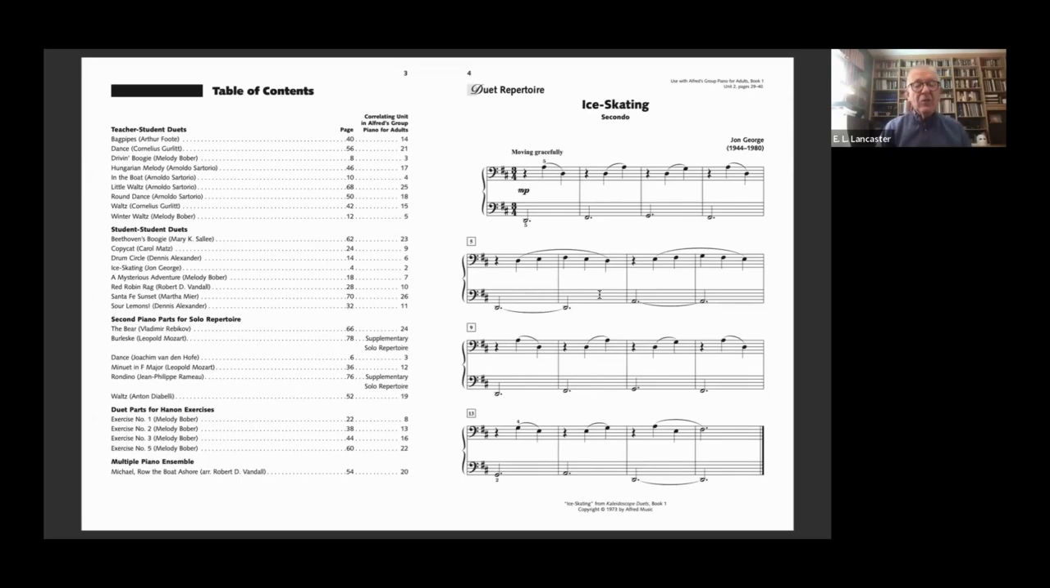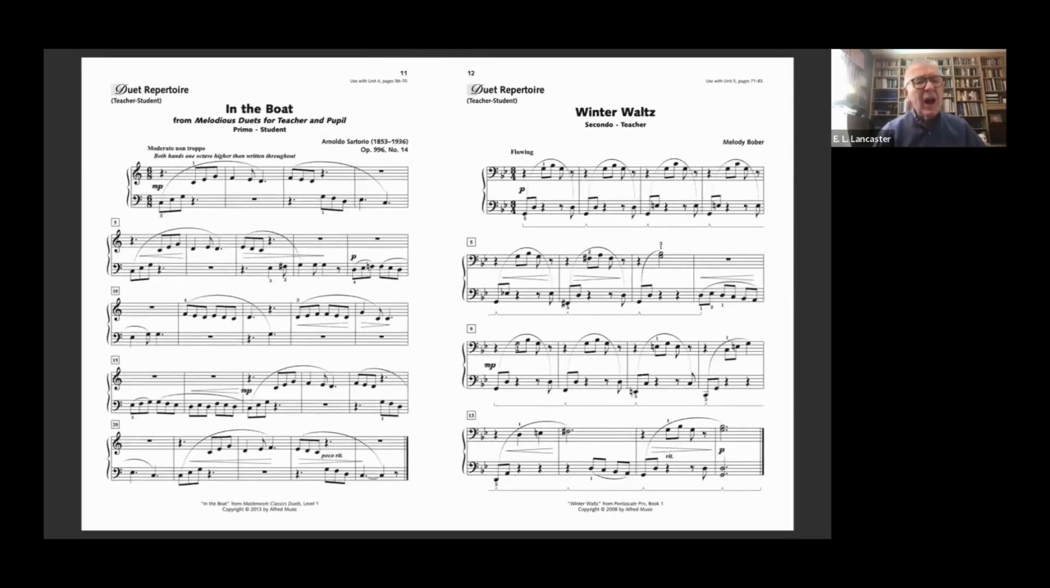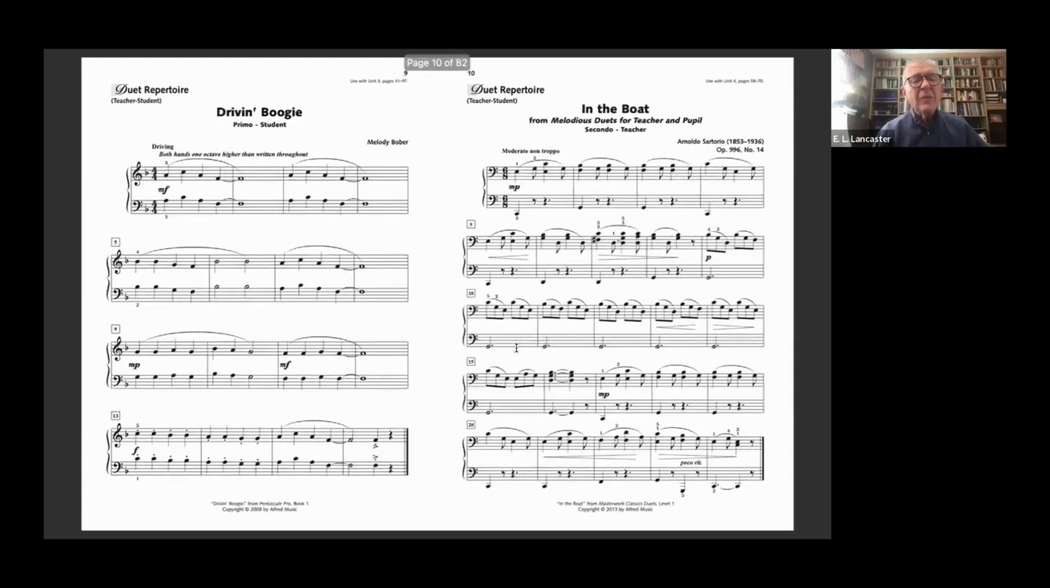Fourth thing, there are duet parts for Hanon exercises. So if your students are working on Hanon, you can play a duet with them, or a more advanced student can play a duet with them. Finally, there's a multiple piano ensemble. Sometimes they're single lines, sometimes they're more than single lines. I want to share one example of each of those, and they won't be on the right pages. They are laid out on the right pages in the book itself.